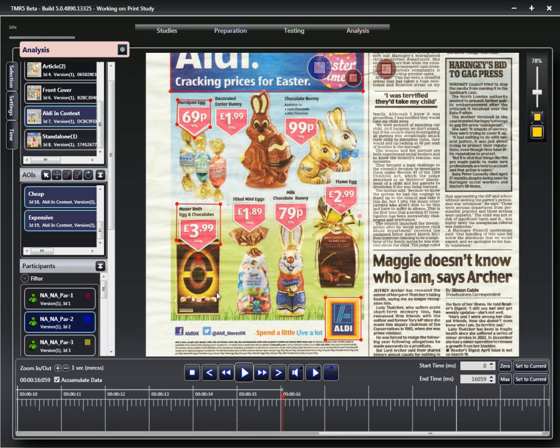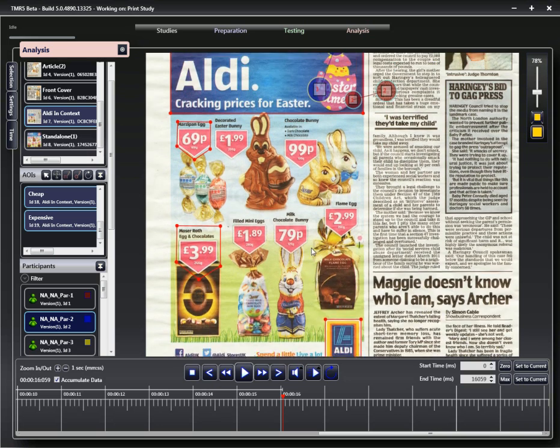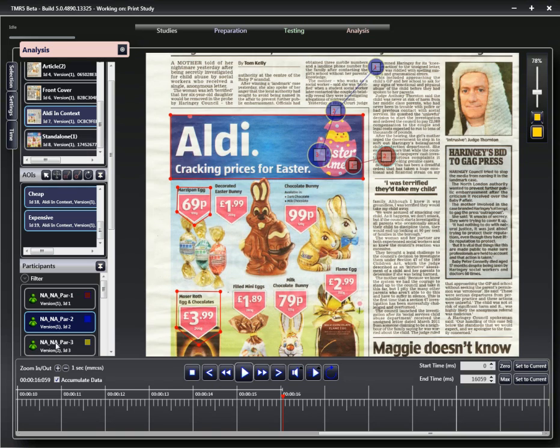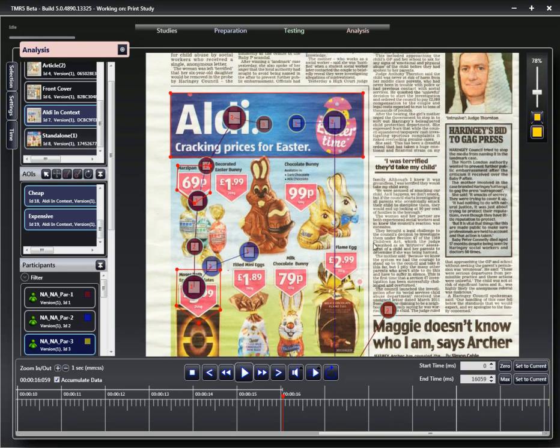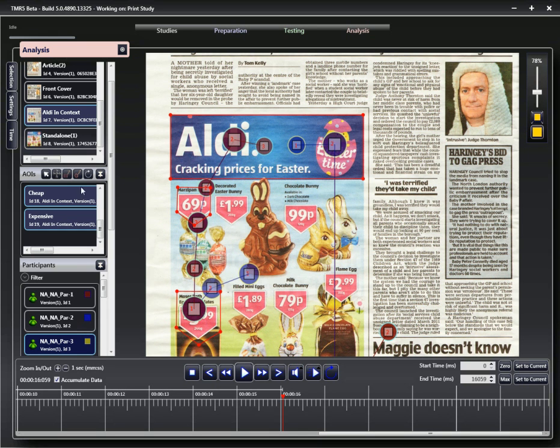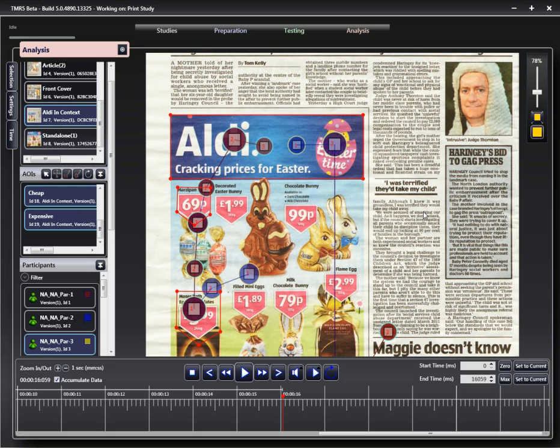And we can change the participant. He's obviously only viewed that AOI and not viewed any of the others, or she maybe. And again, just different behaviours per participant. And again, all these colours are customizable through the settings. You can go in there and enable the preferences and change how many fixations you want to see before the entry and after the entry into the AOI.